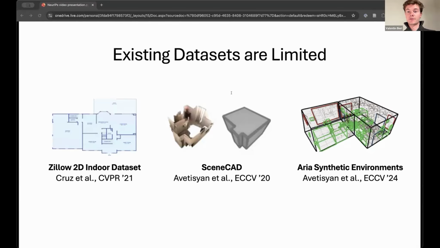However, those end-to-end trained methods are limited by the data they are trained on. If we look at existing layout estimation datasets, they typically suffer from one of three fundamental limitations. Firstly, many only provide a 2D floor plan annotation of the scenes. Secondly, when they do provide 3D layouts, they often predominantly consist of small single-room scenes, like SceneCat here in the middle, for instance. And thirdly, when scenes do get bigger, data is typically synthetic.